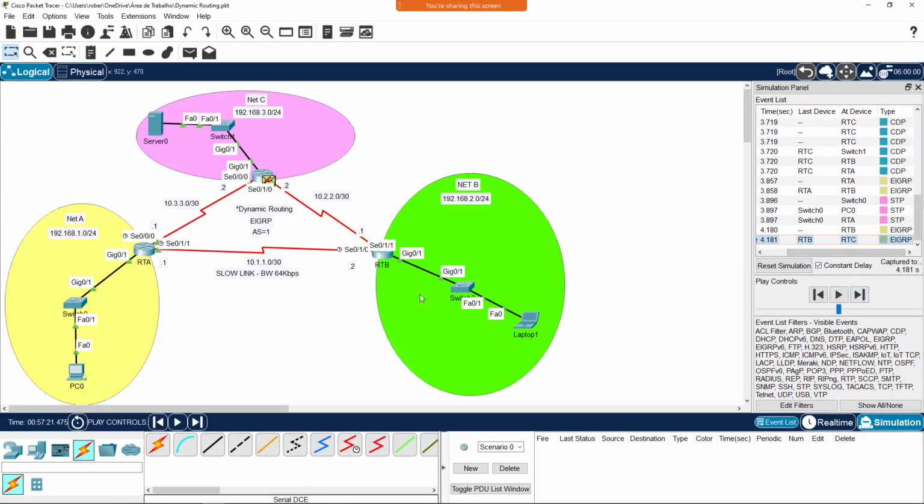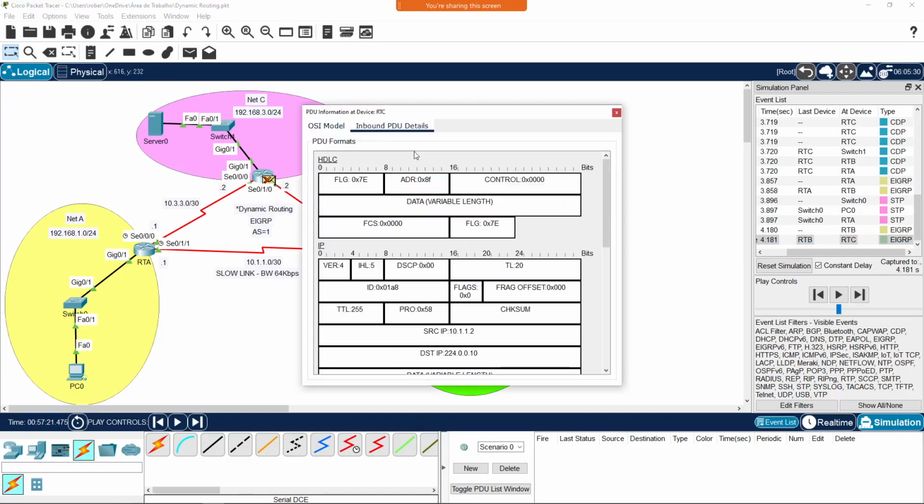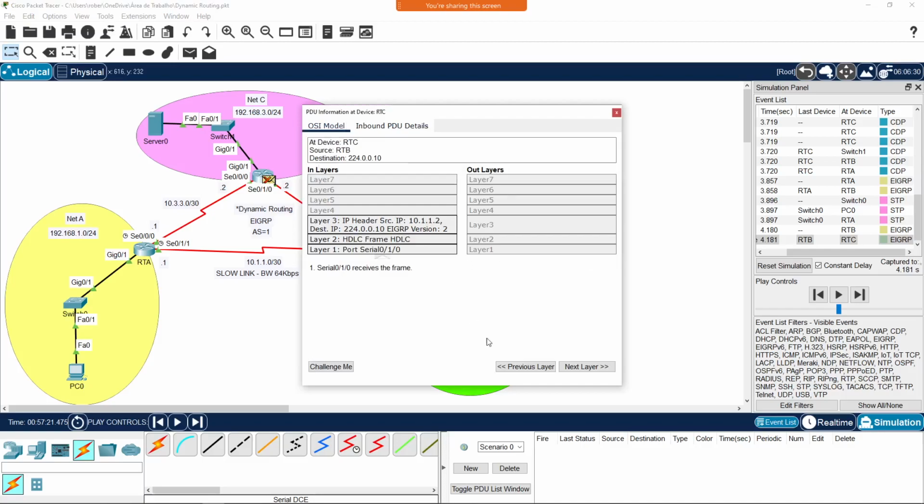This is EIGRP, so router B is sending a message to router C, which is EIGRP. However, this message is being dropped. And why is it? It might be an issue with the config. You'll see. As we can clearly see here, EIGRP is actually using the multicast address to contact the neighbor.